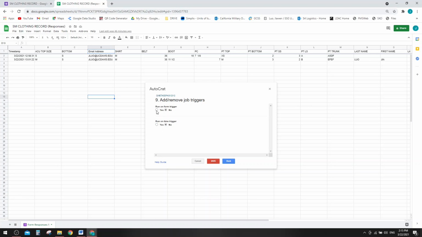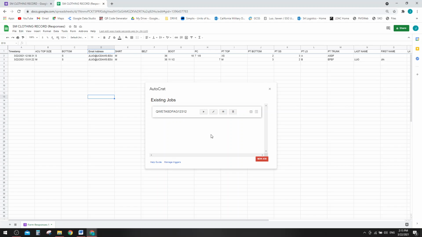And then how you want to trigger it. You can go with a time trigger or a form trigger. I normally go with the form trigger, and then it will start running the process on form submission. Then you save. And there you go. And then you hit the run button right there.